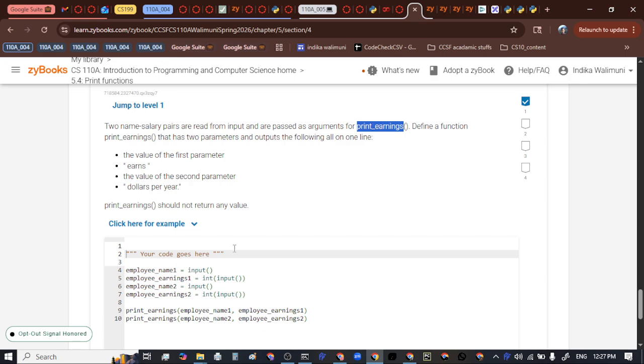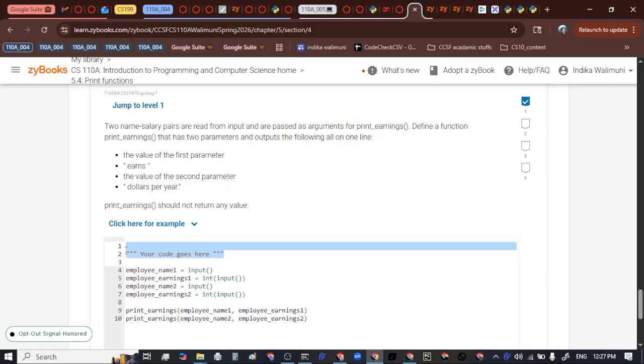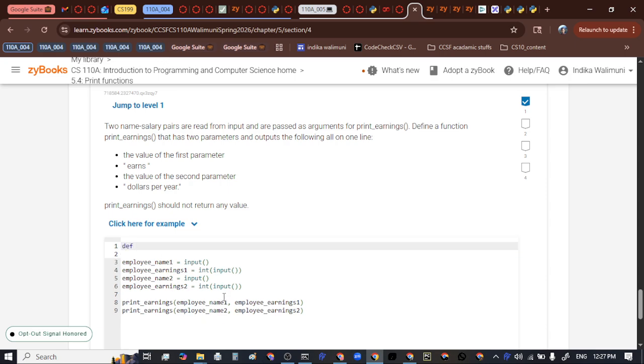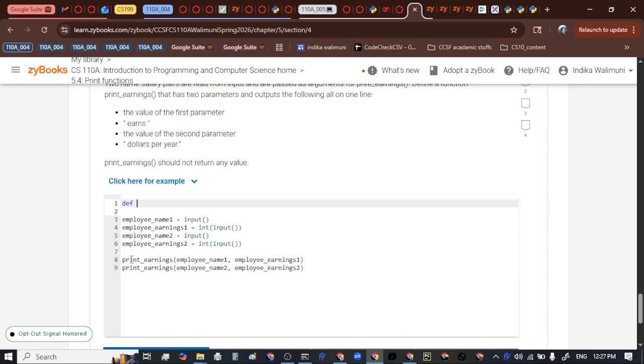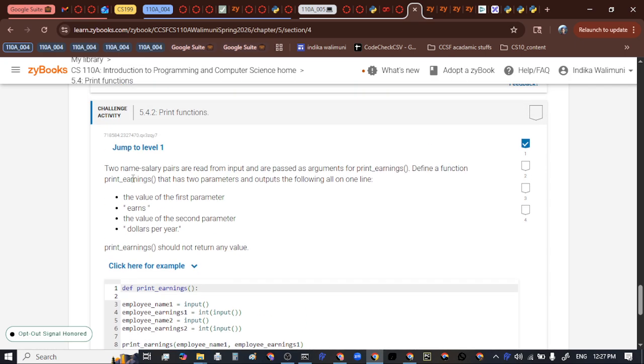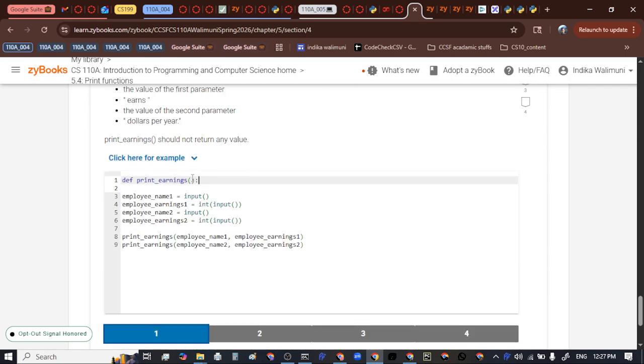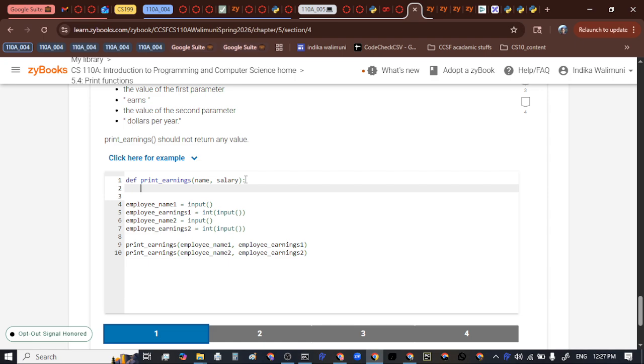All right, so let's write our function. So def, and it looks like this is our function name. We're going to take the name and salary, so name and salary are going to be read. So we're going to write name and salary. And I'm going to let you guys write the docstring.